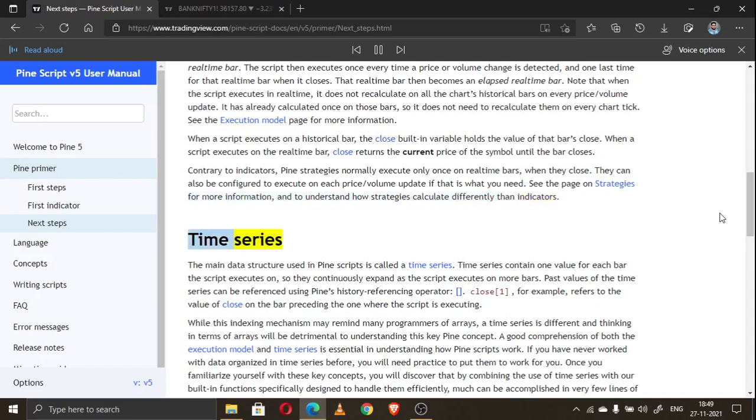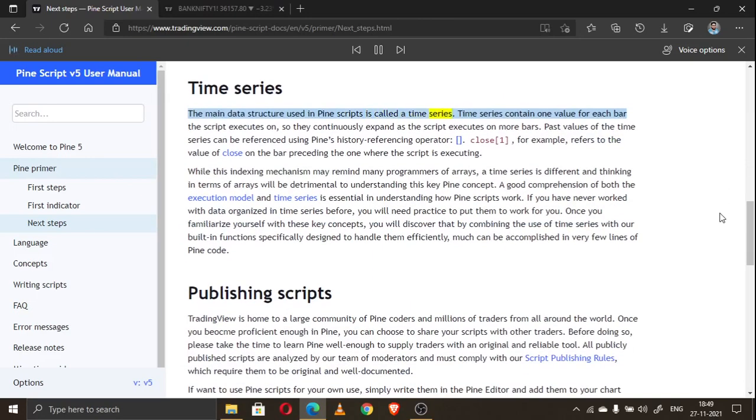Time series. The main data structure used in Pine scripts is called a time series. Time series contain one value for each bar the script executes on, so they continuously expand as the script executes on more bars. Past values of the time series can be referenced using Pine's history-referencing operator. close[1], for example, refers to the value of close on the bar preceding the one where the script is executing. While this indexing mechanism may remind many programmers of arrays, a time series is different, and thinking in terms of arrays will be detrimental to understanding this key Pine concept.